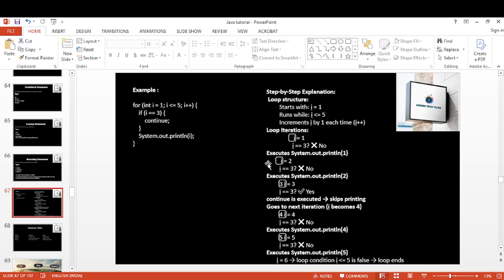For example, int i equals 1: i double equals 3? Both are not equal, so it is no. Coming to the next iteration, i equals 2: i double equals 3? It is also not equal, so it is also no. Then System.out.println will execute, giving 2 as the output. Now again, i equals 3: i double equals 3 is yes, both are equal. So continue is executed and it will skip the printing. Again it goes to the next iteration.